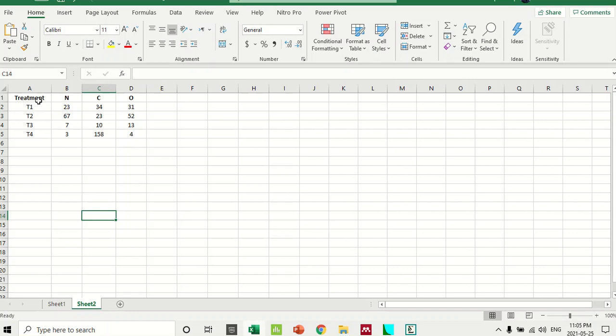Suppose I have one variable as treatment, that is my categorical variable, and I have four different treatments: T1, T2, T3, and T4. Then I have three different variables which I measured the values, for example, nitrogen, carbon, and oxygen, and they have different values.